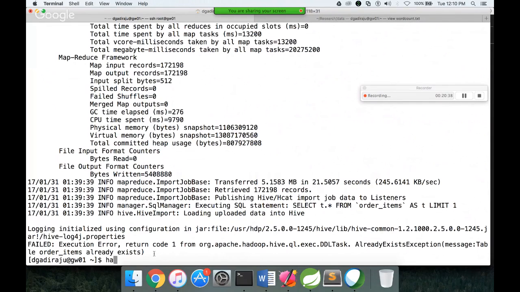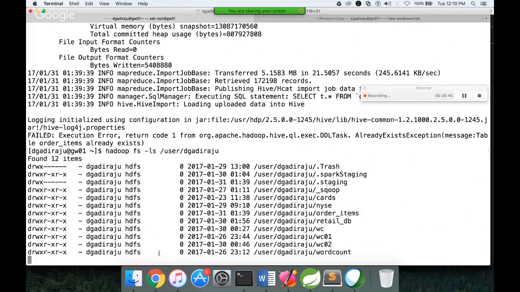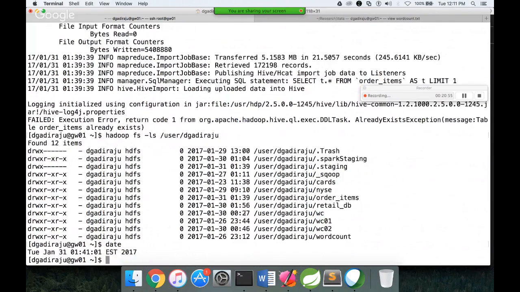Now, if you run this Hadoop command, this is very important to understand. hadoop fs -ls /user/dgadiraju and hit enter. You find a directory with order items, and it is created just now. It was created 2 minutes back when I ran this Sqoop import command. This one is created as part of the Sqoop import. So this is the stage location where Sqoop import actually copies the data, and then it will load into the Hive table.